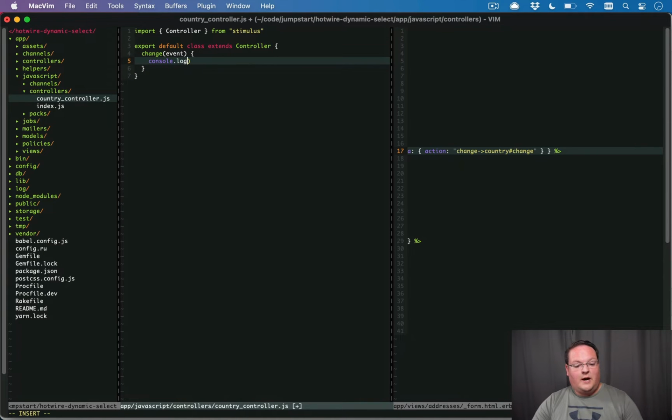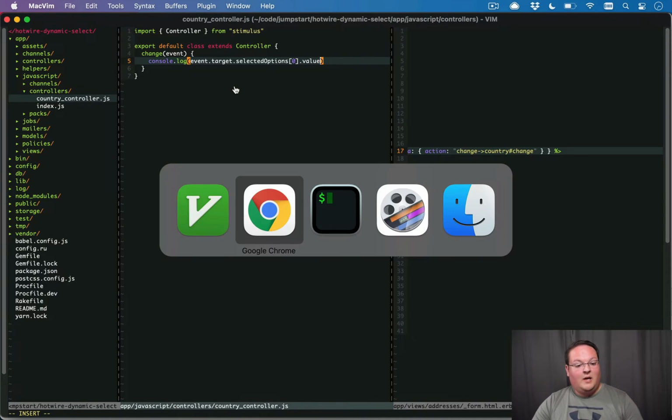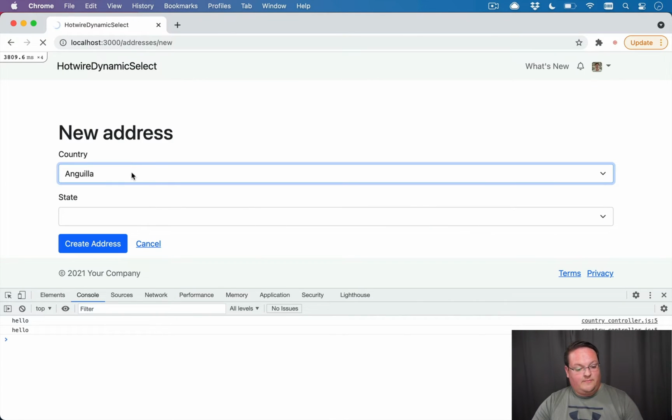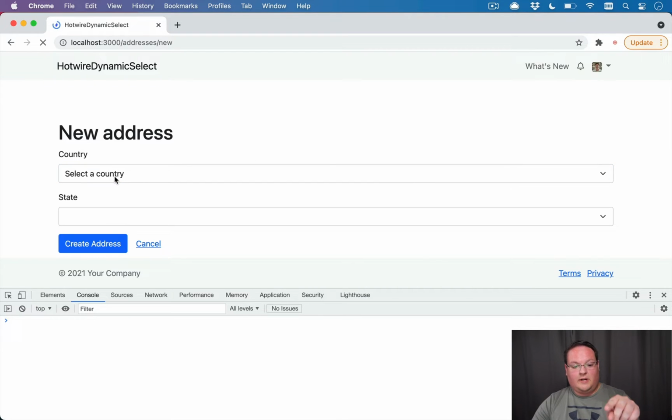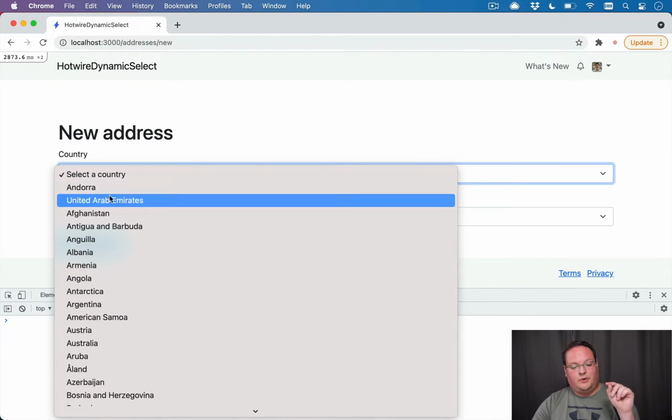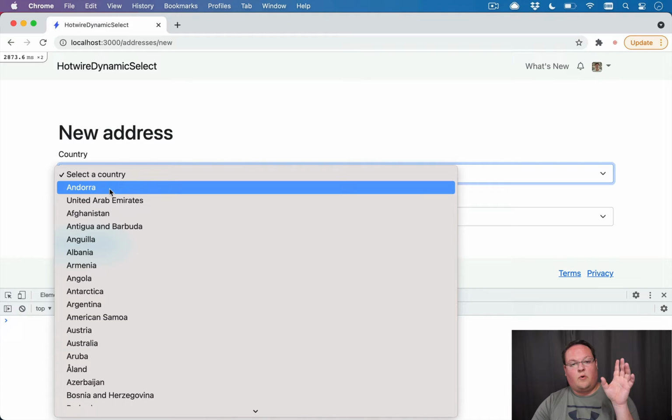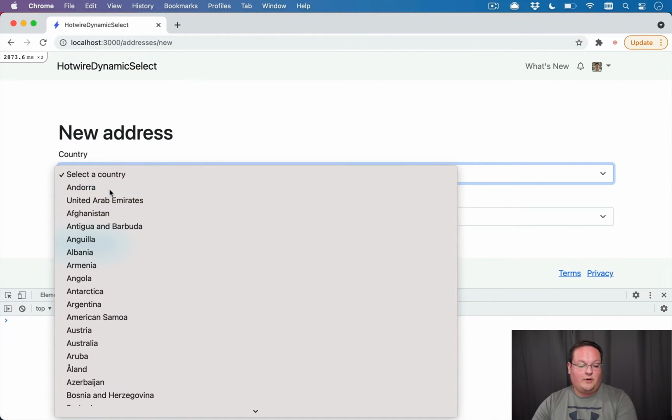So first off, to build our request, we actually need to grab the event target.selectedOptions. Grab the first one and call value. So what is that doing? Well, that is saying when you click this and you change to Andorra, we're going to look at that Andorra option element and grab the value from it.